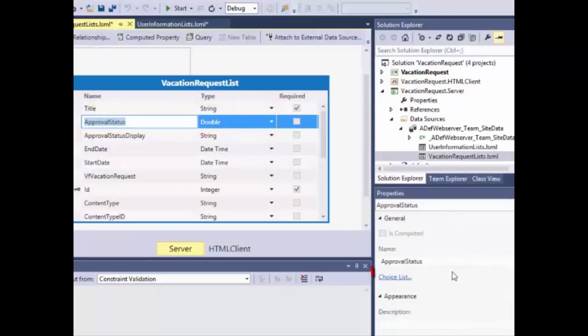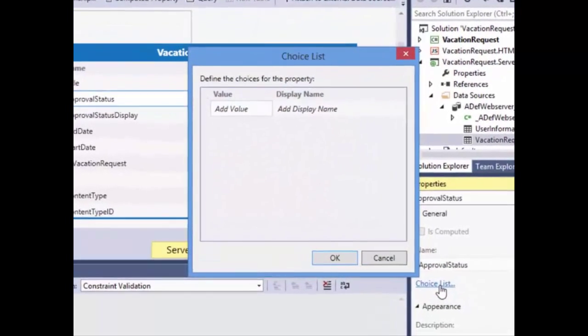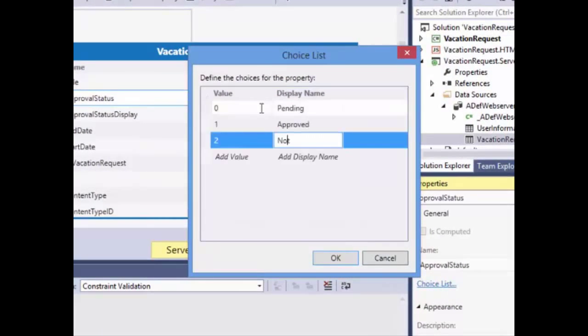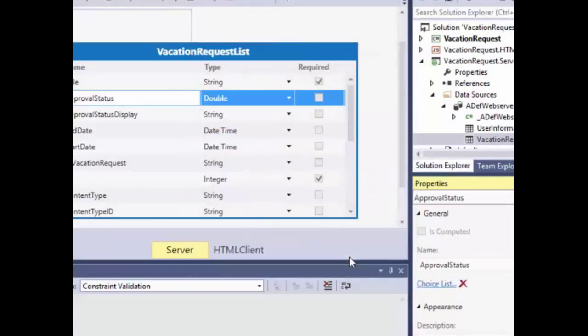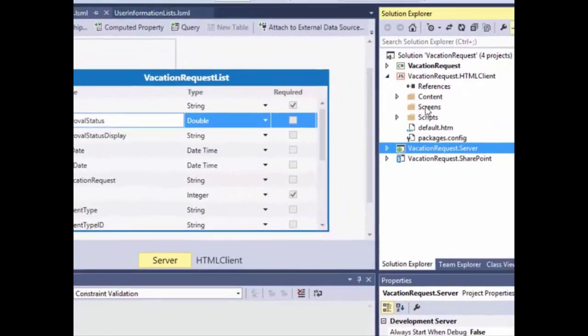Now for the approval status, we'll select that field and select Choice List. Here we're going to create the choice list. When we create the screens, we'll automatically get a drop down. Now let's create the screens.